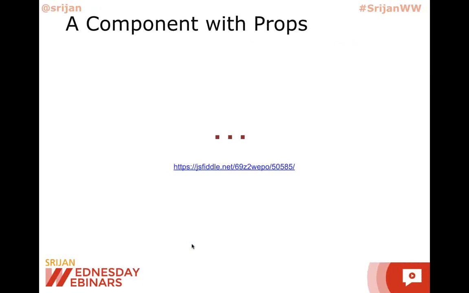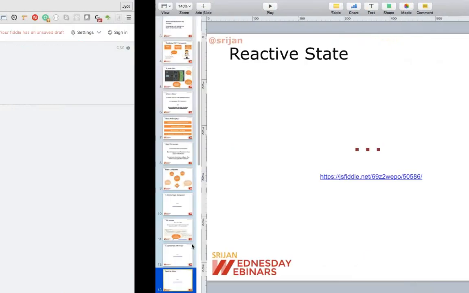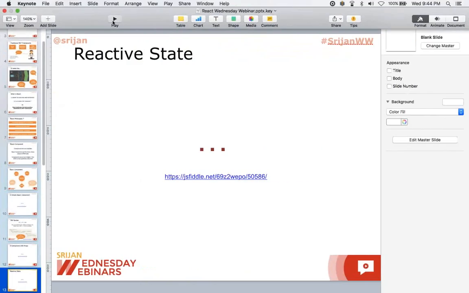Okay, that was about component props, which is a very easy, very simplified and very powerful concept. Now I'll come to component state. Components also have a component state.